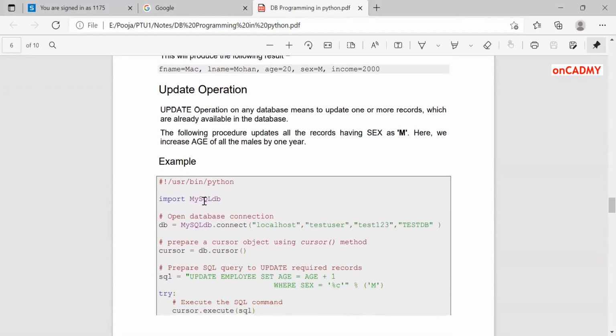Next is the update operation. What is the update operation? Update means to update certain fields in the database. How to do this? There is an update command in the database. An update operation on any database means to update one or more records which are already available in the database. The following procedure updates all the records having gender as M. Here we increase the age of all the males by 1 year. So what this query will do is, where the gender is M, the age will be increased by 1 year. And how to do this? Let's see through a program.